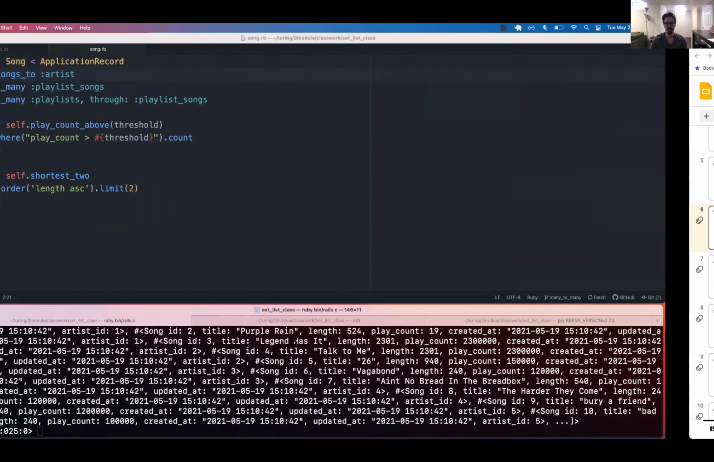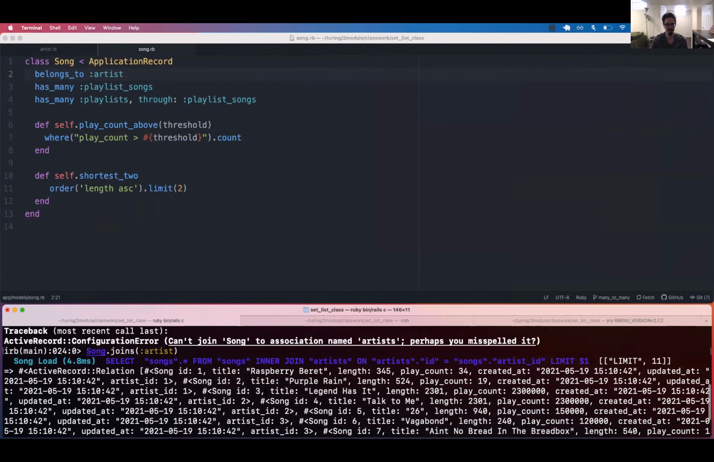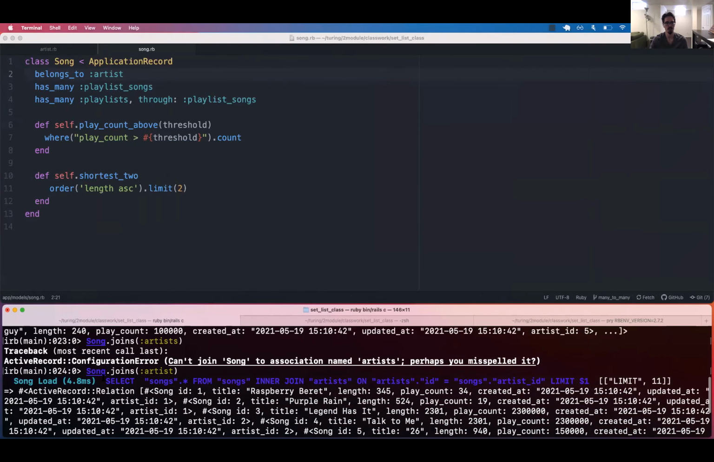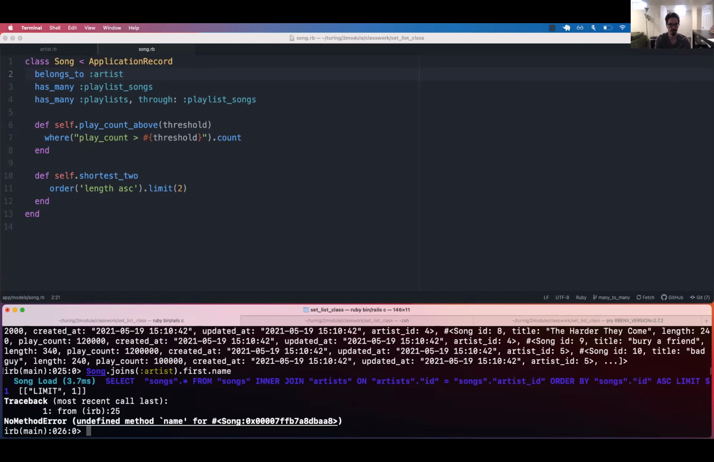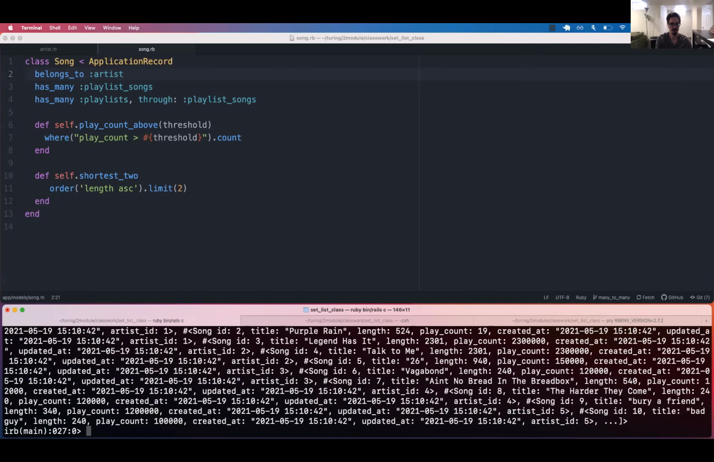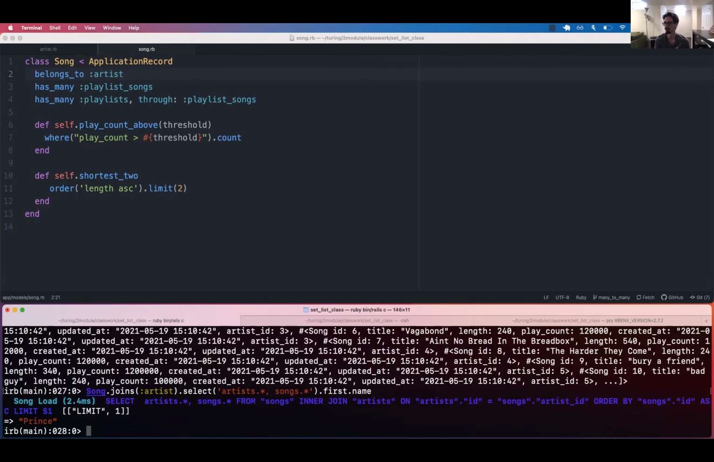And then what SQL is executed? What does the select do? Same thing here, because we started with the song model, notice that it's selecting everything from songs. It doesn't reference anything on artist, so I can't call like .first.name here. Applying what we learned in the last example, I would have to say select artists.star, songs.star, and then after we do that, we can call our artist names.